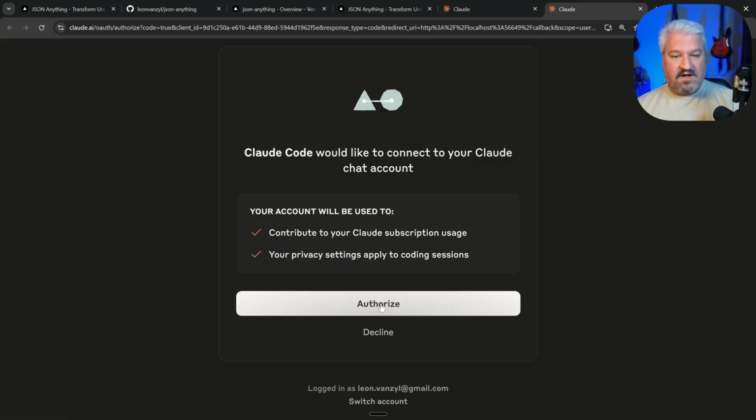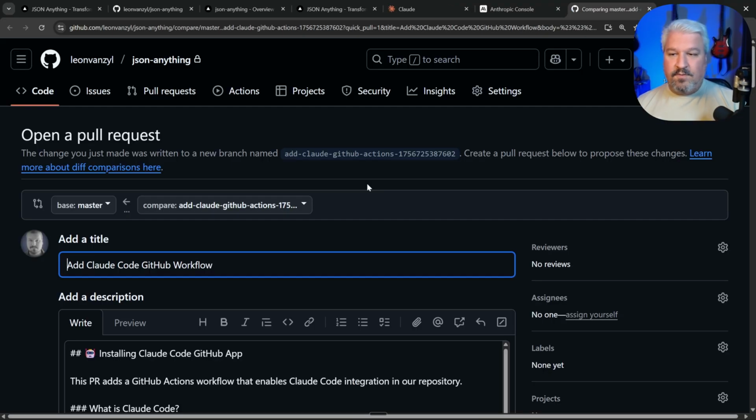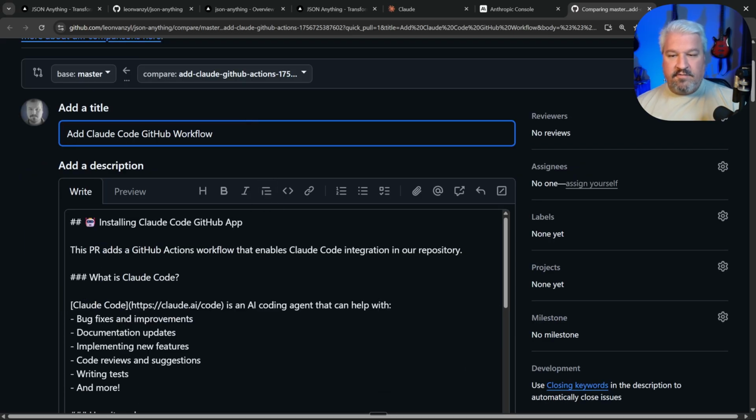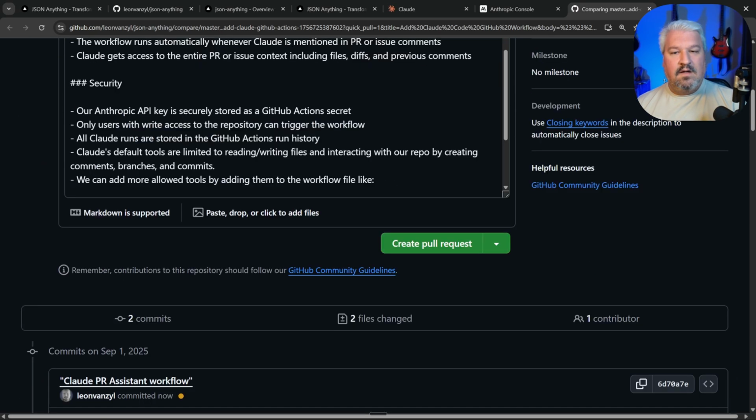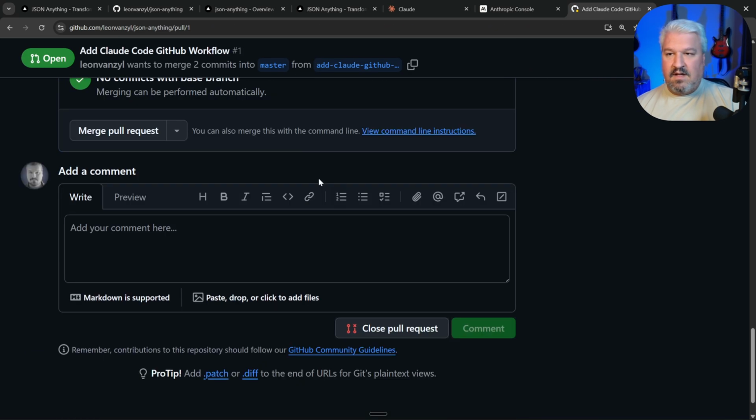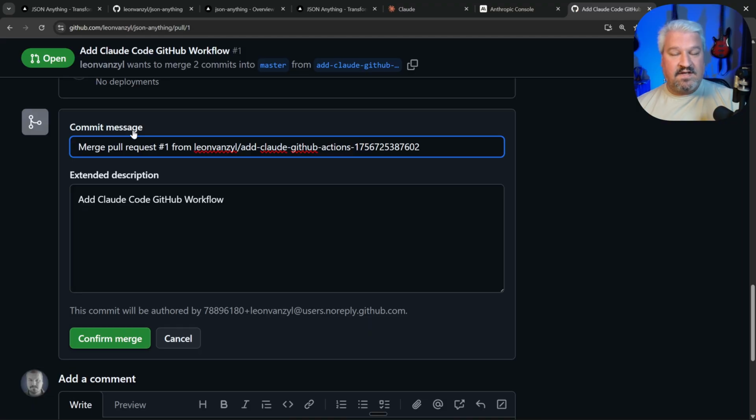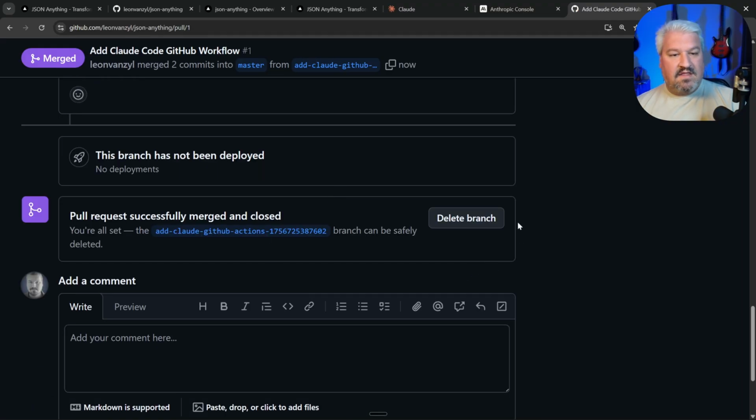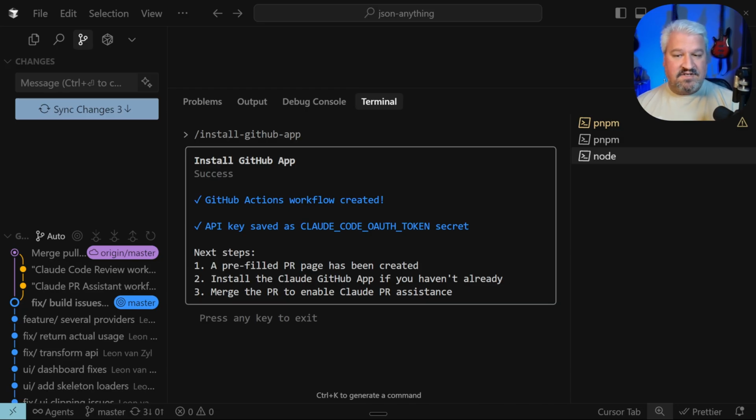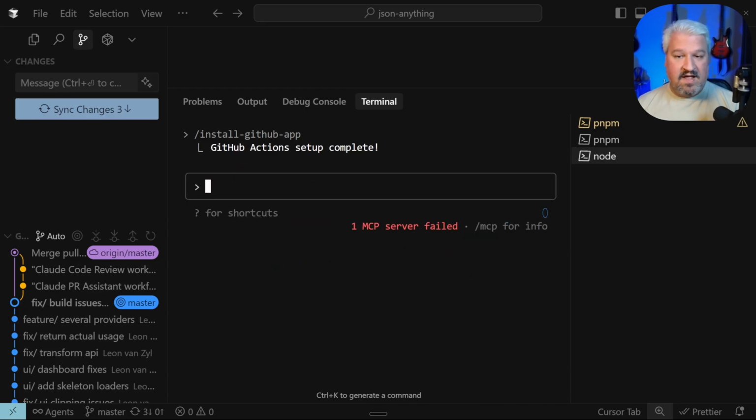Then click on authorize. And now finally, what Claude Code will do is create this pull request in your GitHub repo. As you can see, we've got my repository open. It's trying to create this pull request. And the content of this pull request is actually not that important. All we have to do is click on create pull request. And let's scroll down again and click on merge pull request and confirm merge. We can then delete this branch and that's it. And if we go back to Claude Code, we're actually done. So we can just press enter or any key and continue using Claude Code as per normal.